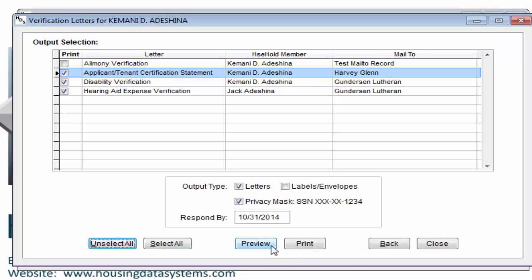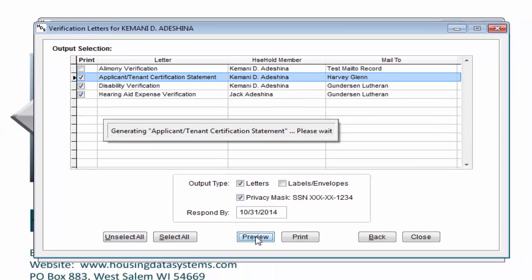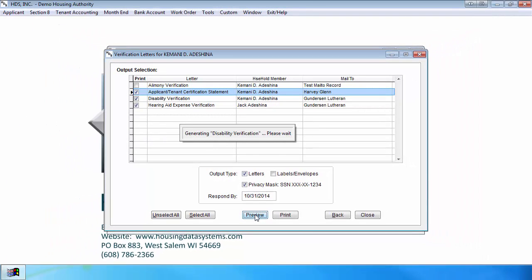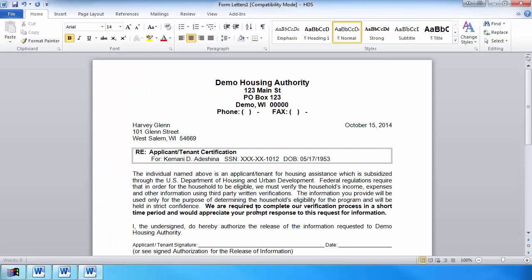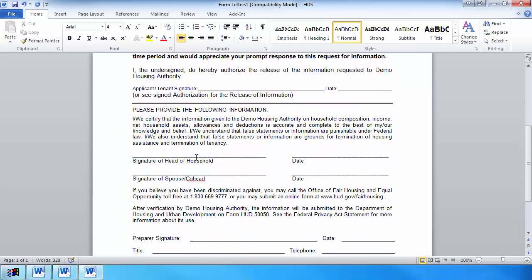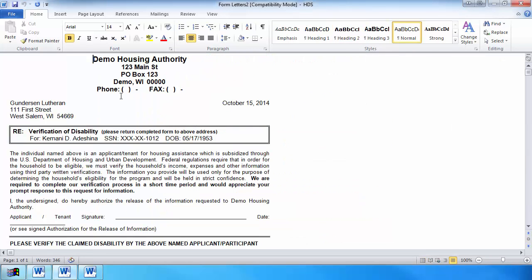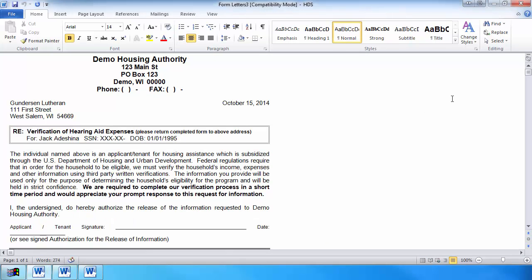And then we can choose to directly print our letters. I'm going to preview them so you can see them. And here's our letter with our mail to information. Here's our one for Gunderson Lutheran and our other one for Gunderson Lutheran.